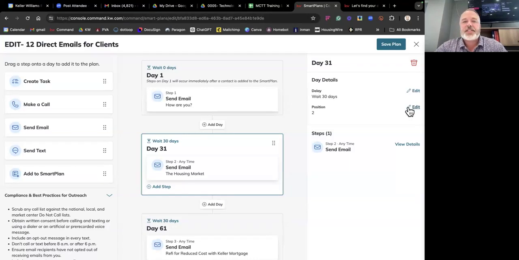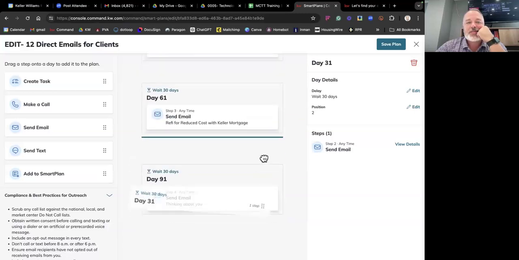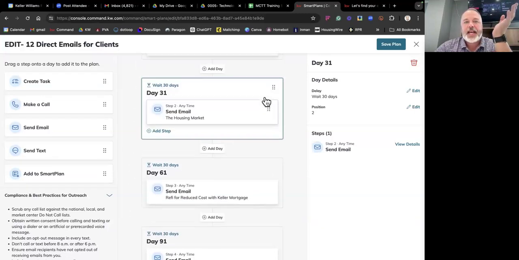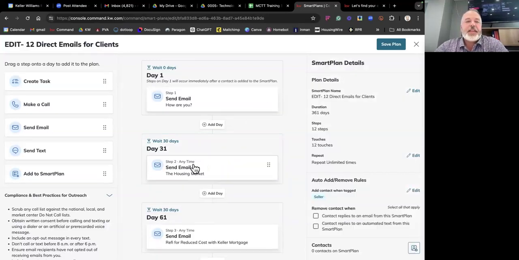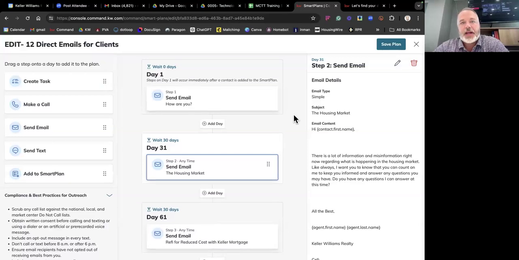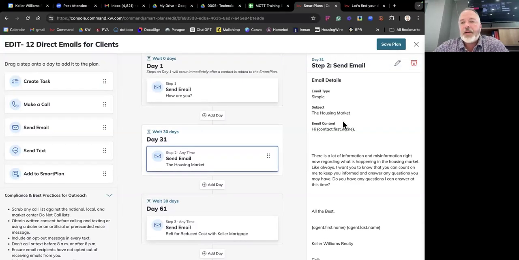I can change the position if I wanted this email to be email number 3 and email number 3 to be email number 2. I can change the position there, or you can simply just drag and drop them also, right? So see how I'm just grabbing that and moving it up and down. So that'll be your position, and then you do the same thing over and over again throughout this whole email.